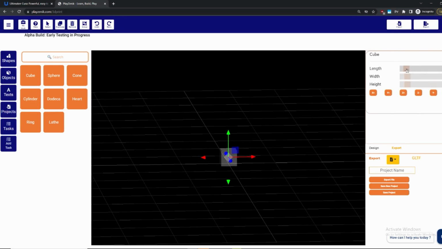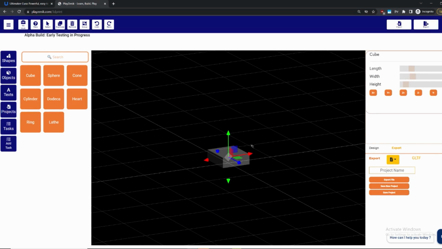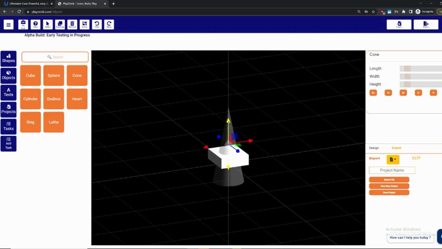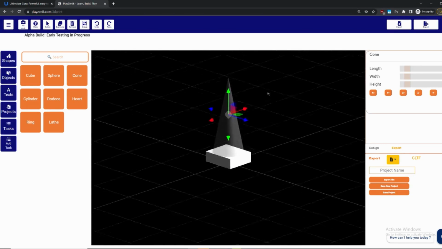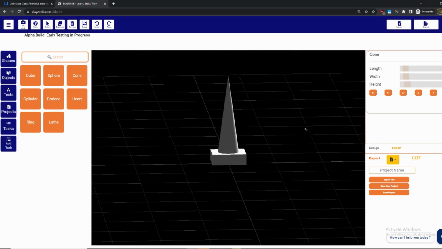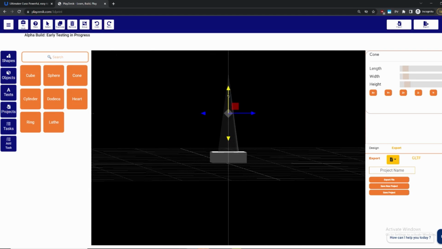So let's flatten this out a bit. Increase its length, its width a bit. Looks about good to me. I'm going to add a cone on top. So I'm going to move this up here. That looks good to me, but I'm going to reduce its width and length just a bit. That looks close enough to me.